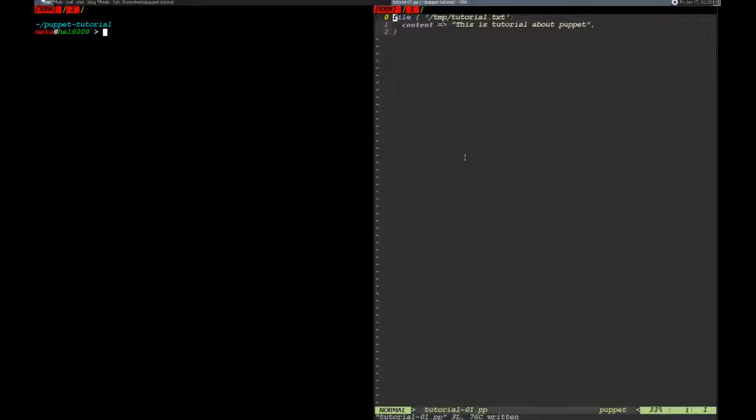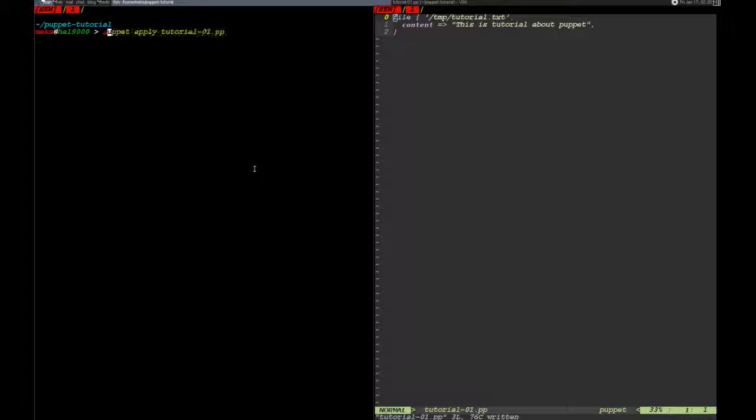The code you see will create a file tmp-tutorial.txt containing "This is tutorial about Puppet." In order to execute the code, you will usually run puppet apply. In its output, Puppet will tell you what it just executed and whether it was successful or not.